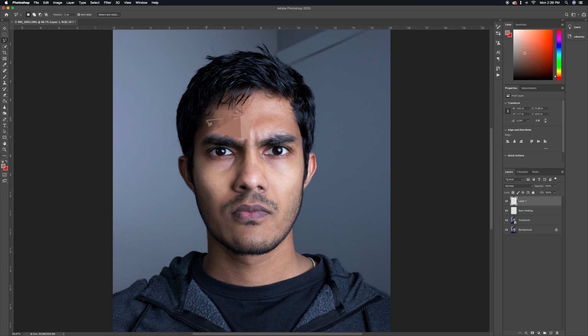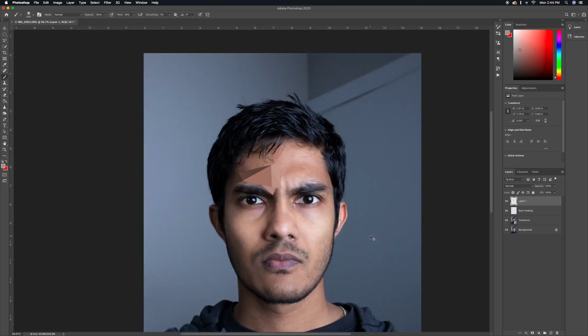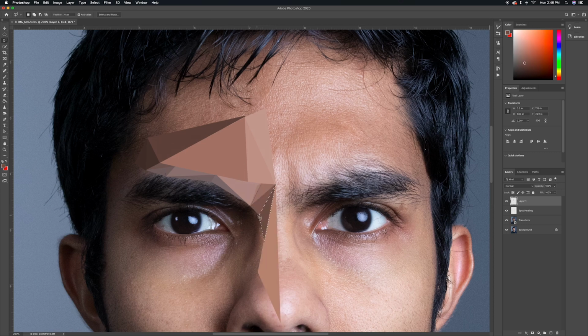Also, remember, when you get to the portions with a lot of edges, you need to create very small triangles. For example, the eyes need to have really small triangles, but portions that don't have a lot of edges and are relatively flat, like the forehead or the cheeks, the triangles can be relatively bigger.